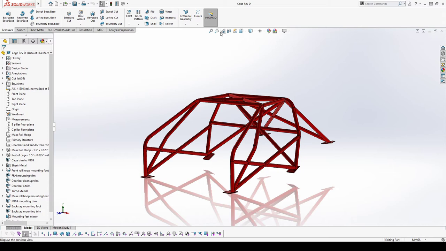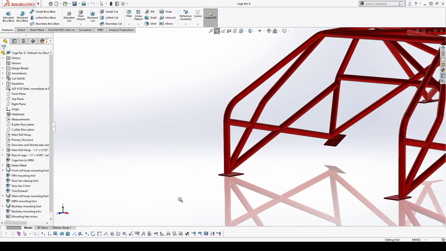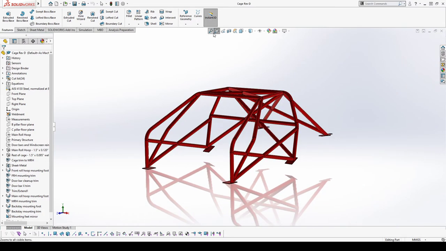A couple other view tools that I don't really use too often, but are nice to know about. Zoom to area. So let's say I really wanted to zoom in on that part. It's window selected and it brings that to the center of my screen. Zoom to fit is also a good one. That just brings everything towards your screen.